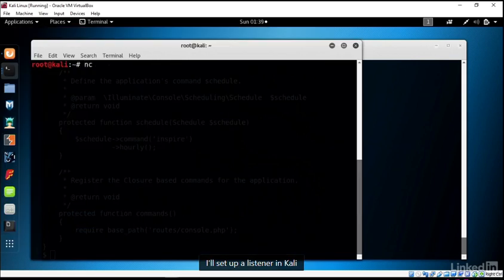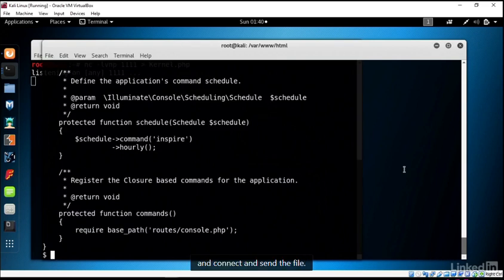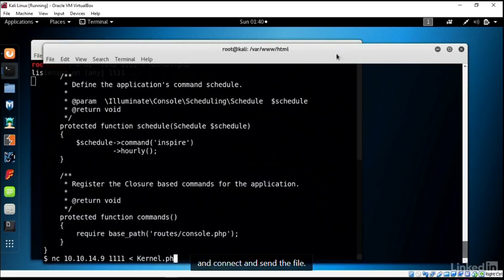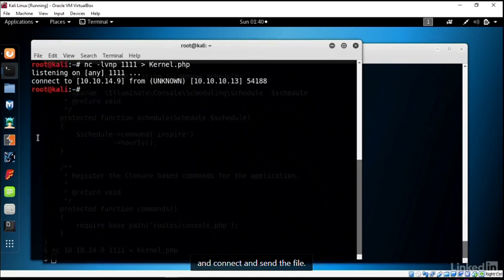I'll set up a listener in Kali. And connect and send the file. Okay, we have it, so we can study this at our leisure and create our next exploit stage. However, for now, I'll just copy the root token into the admin web folder.